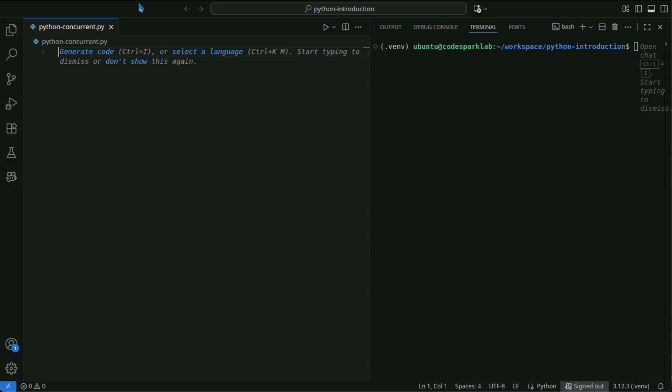Concurrent is a standard library in Python that provides a high-level API to handle concurrency and parallelism safely and simply. It is designed so that you can focus on executing tasks without having to worry about low-level operations like creating and managing threads or processes.